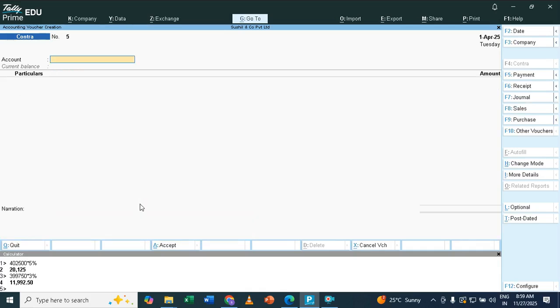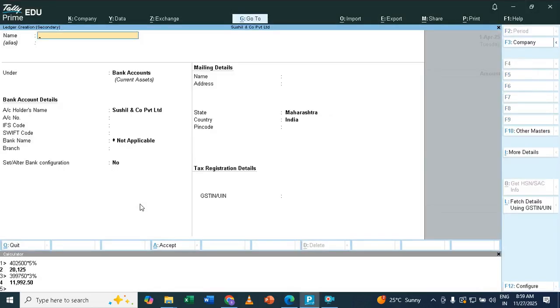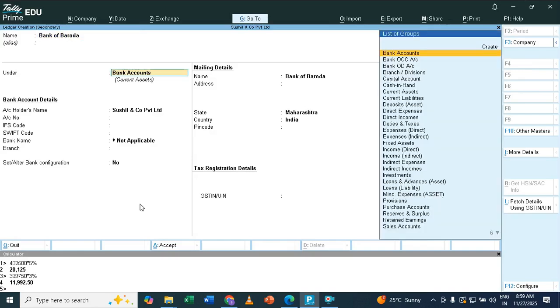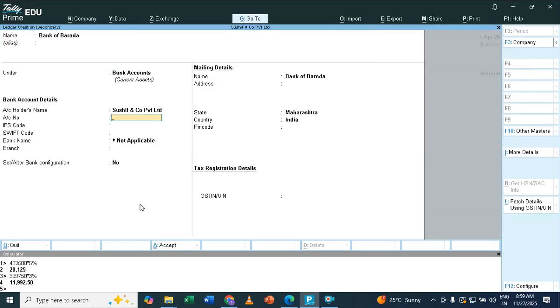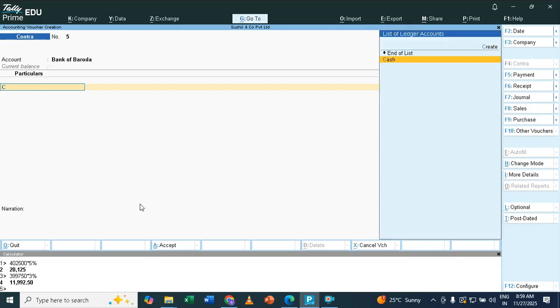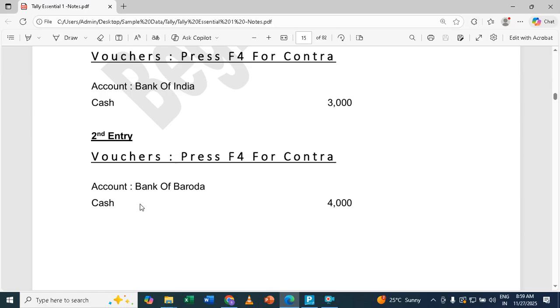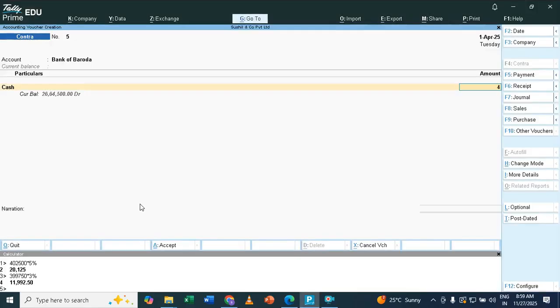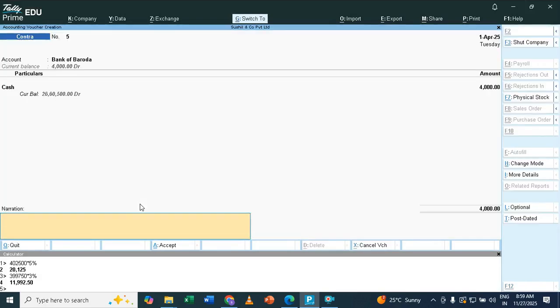Next one was one more bank I have, that is Bank of Baroda. I don't have Bank of Baroda, so I have to create it with Alt C. Just write down Bank of Baroda. Enter, enter. Again, this is a bank account. So bank. I can save it, Control A. And then down you say cash. Enter. Here we have to put 4,000. So I'm putting 4,000. Enter, enter, enter. Here nothing, save it, Control A. You can press Control R, being cash deposit, enter, and then yes.